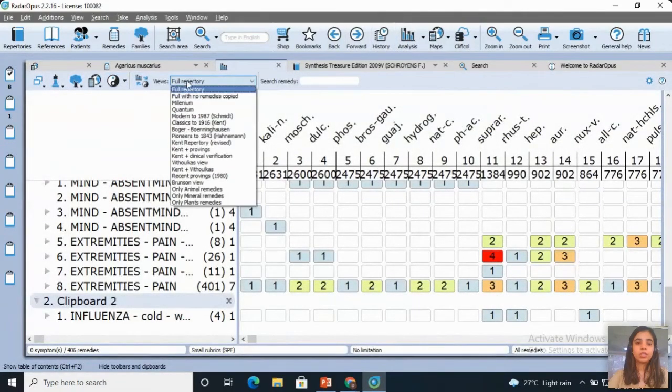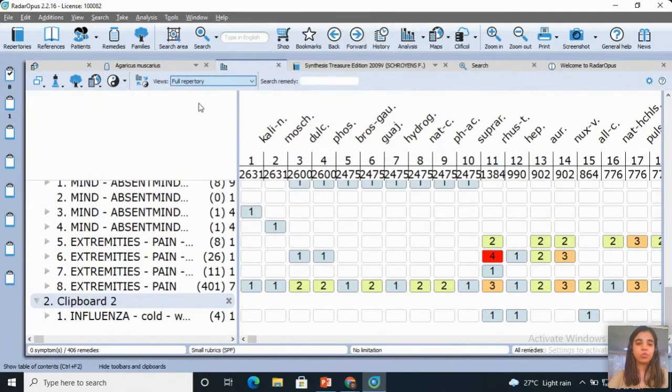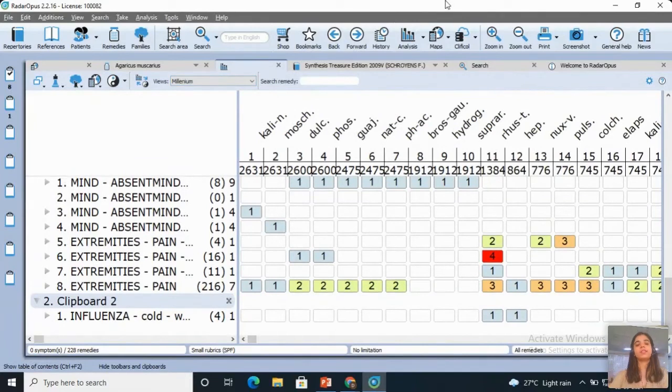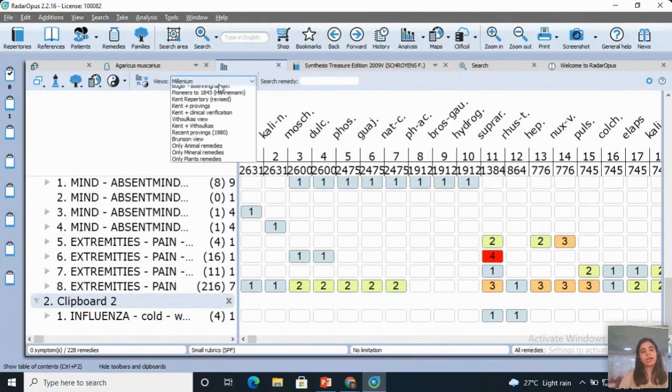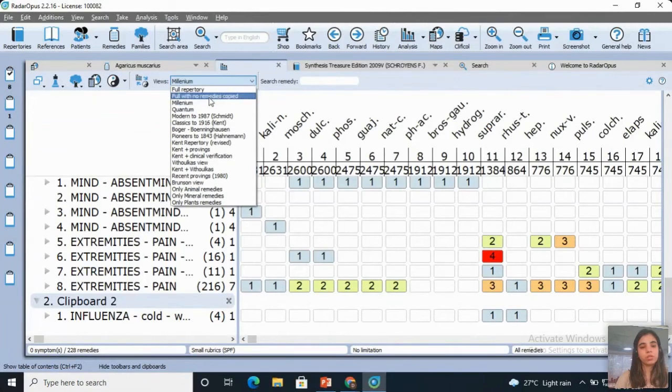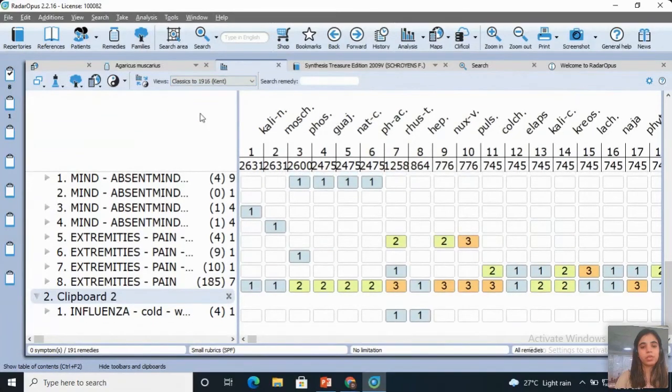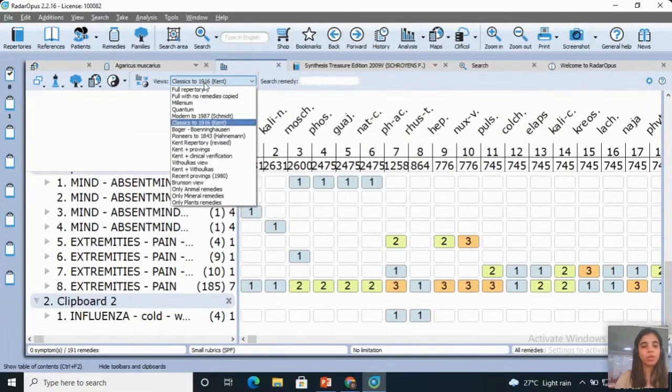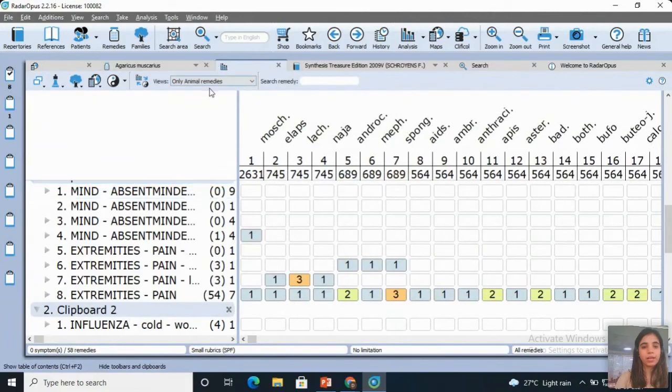You can change the repertory views from here as well. There are varied repertory views that come in RadarOpus. There is full repertory view, millennium view. So what is millennium view? In millennium view, you'll be able to see all the medicines in your repertory sheet that have been proved before the year 2000. Likewise, if you want to see classic to 19 Kent, you'll be able to see all the medicines that got proved before the demise of Kent. If you wish to see only animal remedies, that could be applied too.